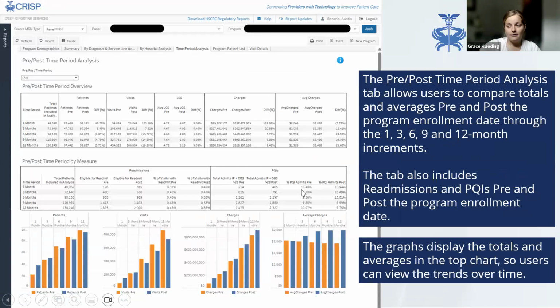And based on user feedback while we were developing this report, users wanted to know, can I look at how many patients are included in the different time periods? Just so I can understand what time period maybe I want to use. Maybe I want to use a longer one. Maybe I want to use a shorter pre-post time period. And so basically here you're able to see the total patients included in your analysis for that time period.